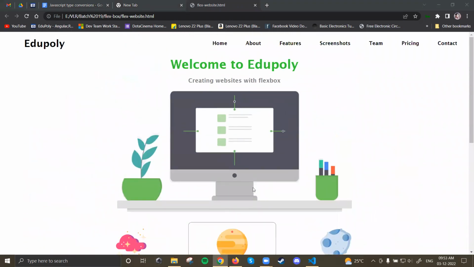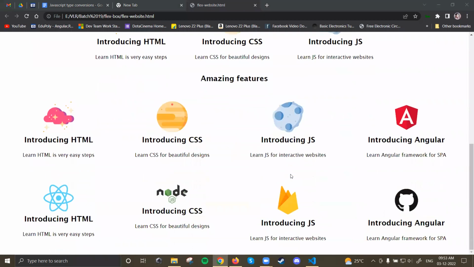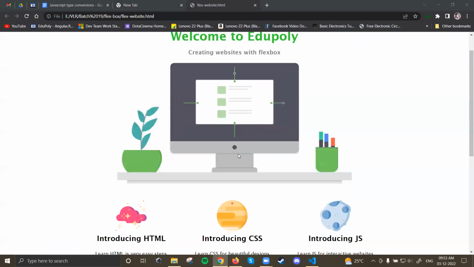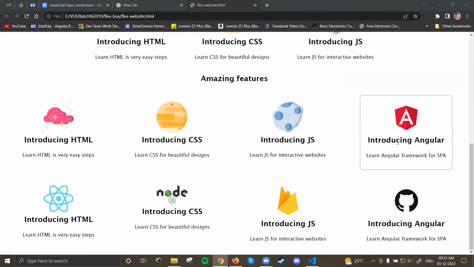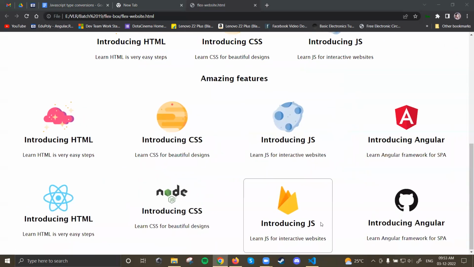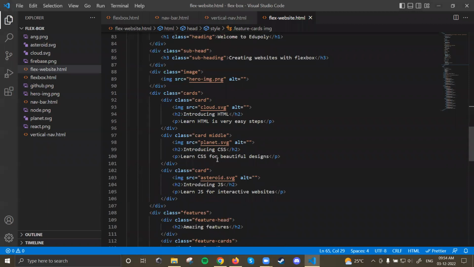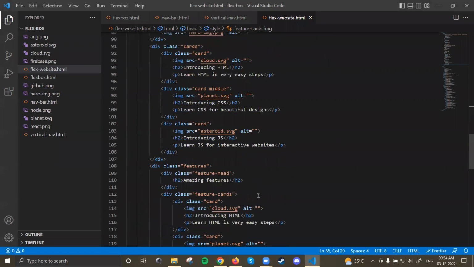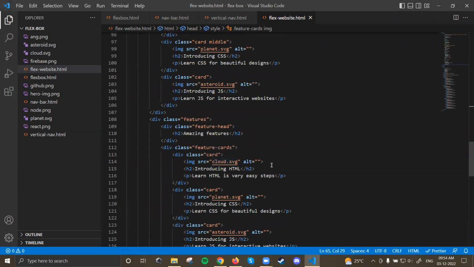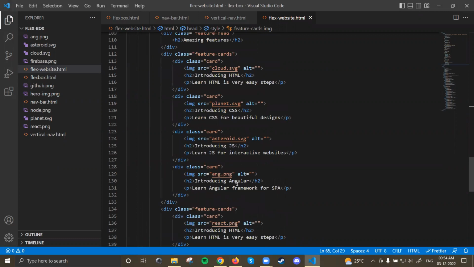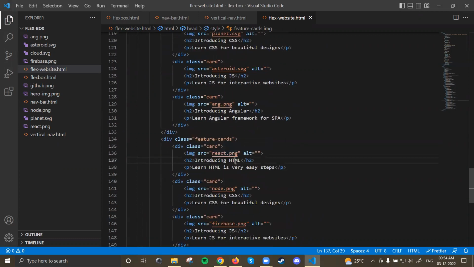Okay, then that's it for today. So try to create this website. Watch the video again and try to create this layout on your own. And we just change this text. We wrote some, what did I write here? Learn CSS for beautiful designs, JS for this. Then I added feature head introducing HTML, CSS, JavaScript, Angular, React. I wrote React, so right here React JS.